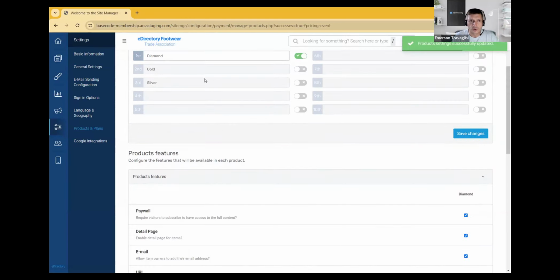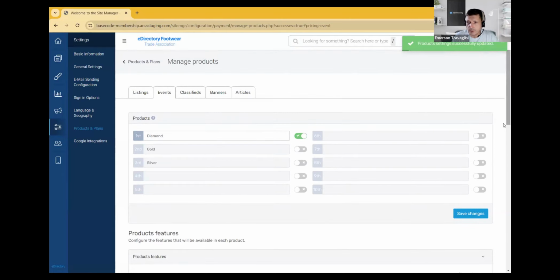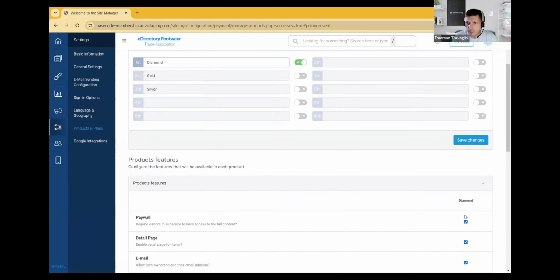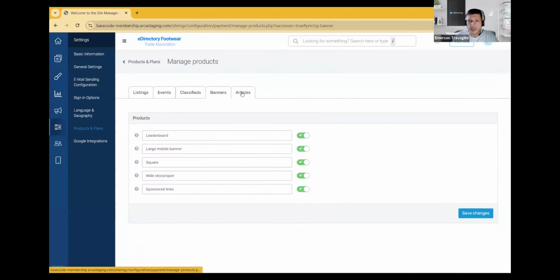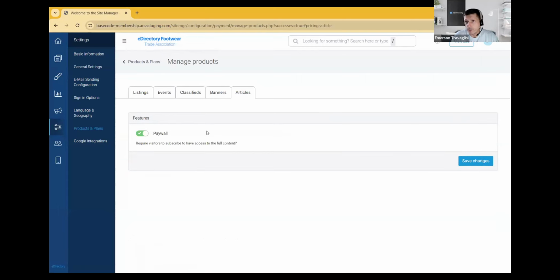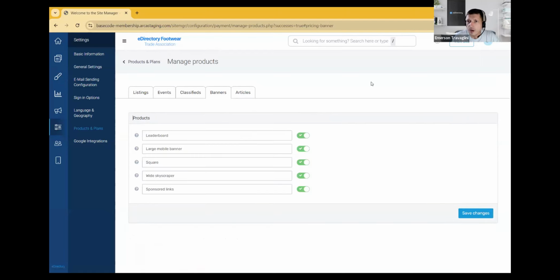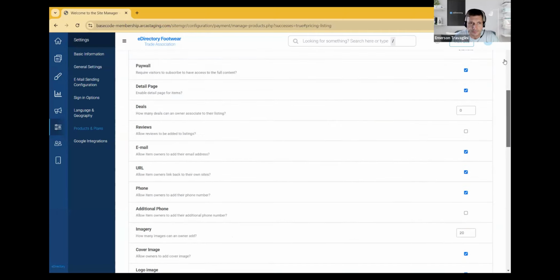The same goes for events. You can create up to 10 and enable the paywall. Classifieds, same thing. I'm having the classifieds for job listings and it's open to everyone, so that's why this box is unchecked. And banners and articles, we have just one type of article, so you can activate or deactivate the paywall feature. And banners are always visible, so they don't need to have a paywall feature.